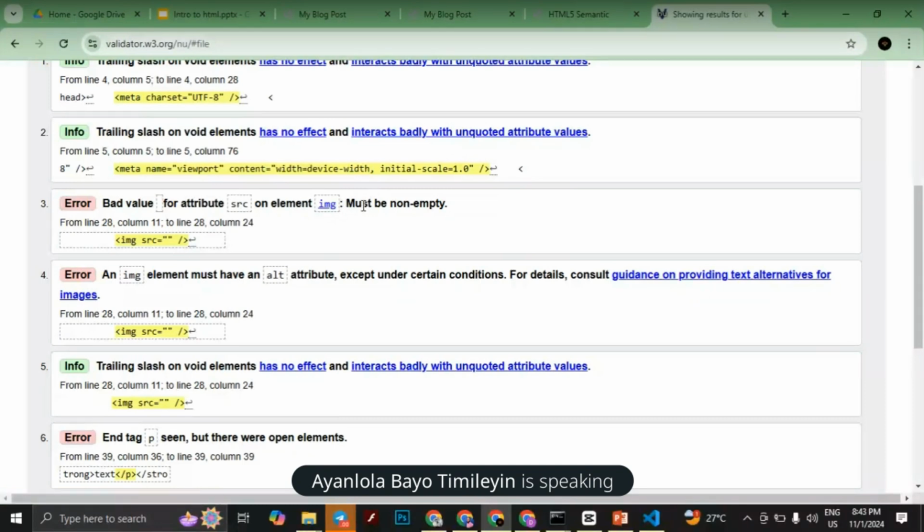So which means src is not meant to be empty, because in this way no image will be displayed on the screen. And remember, there are some online users that rely on screen readers, especially for alt attributes, which is the next error. Look at this next error, number 4. An img element must have an alt attribute except under certain conditions.